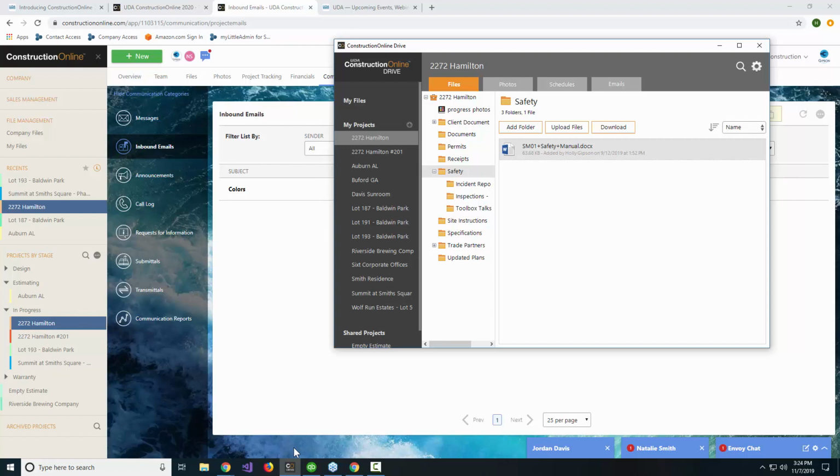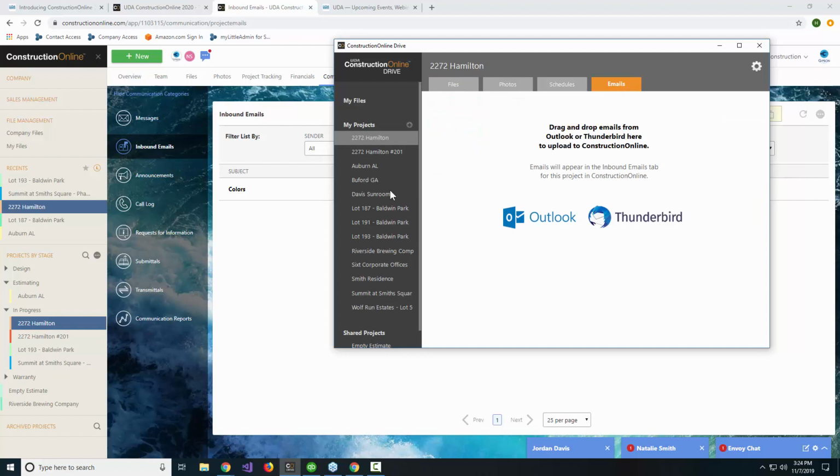And it really facilitates a number of things. A lot of file transfer, so we'll talk about that in just a moment. But what a lot of people don't know about the Drive is that it also works with your emails. So you can take emails that you receive, maybe in your Outlook, and drag and drop them directly here. Once they land here, they're automatically relayed and uploaded right into your inbound emails list in Construction Online.